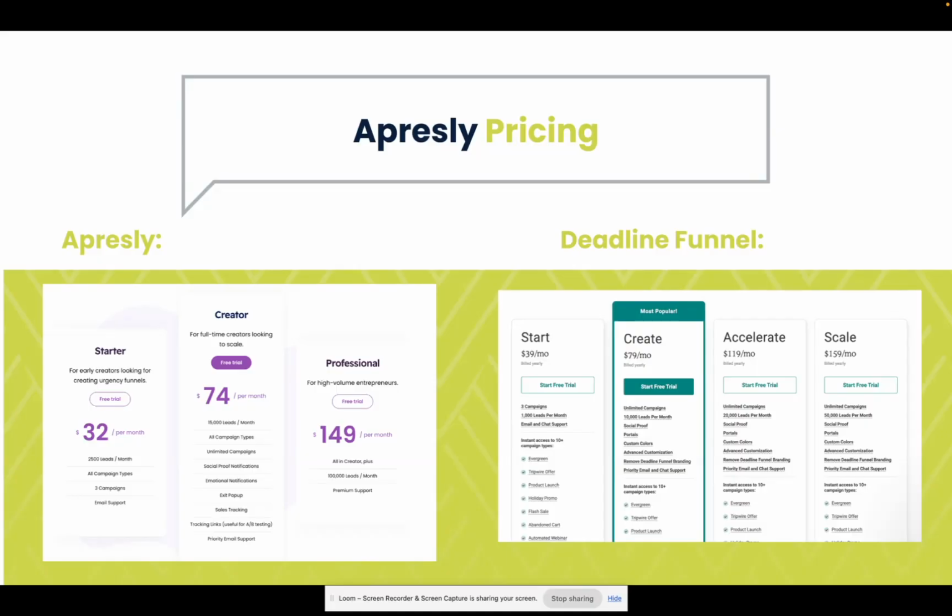The benefit of Apresly is that it's slightly cheaper than Deadline Funnel, and it starts at $32 a month if you pay annually compared to $39 with Deadline Funnel. Both allow you 3 campaigns on their lowest plan. But with Apresly, you're allowed 2,500 leads a month to go through that, whereas with Deadline Funnel, it is 1,000. So it's a really good alternative if you ask me.